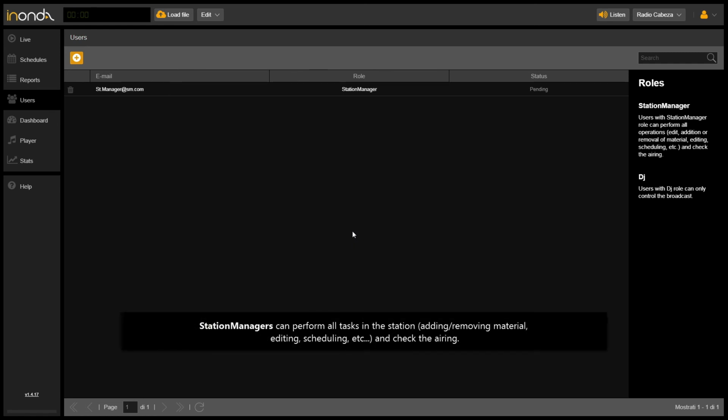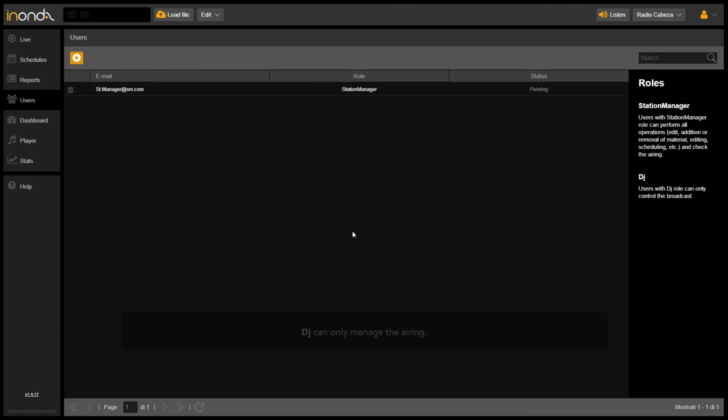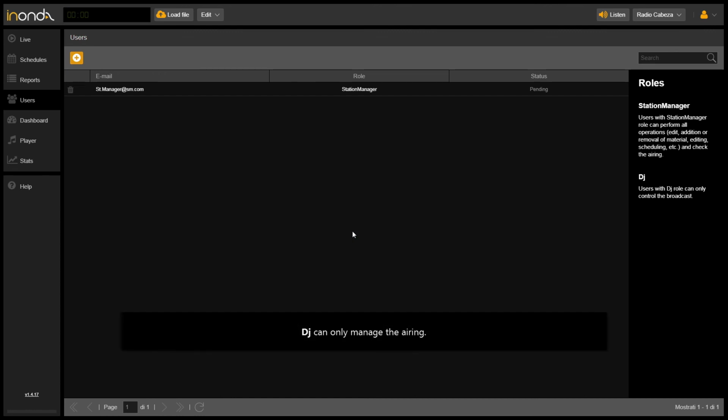Station managers can perform all tasks in the station, adding or removing material, editing, scheduling, etc., and check the airing. DJs can only manage the airing.